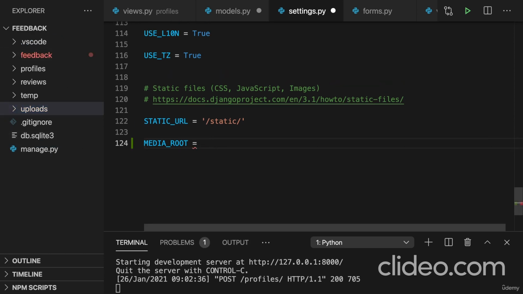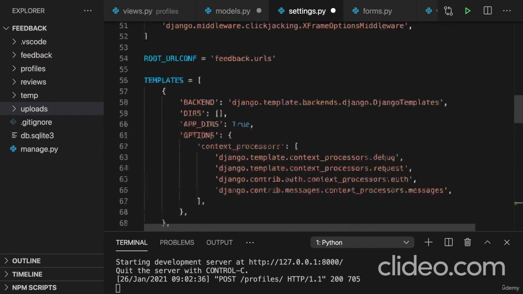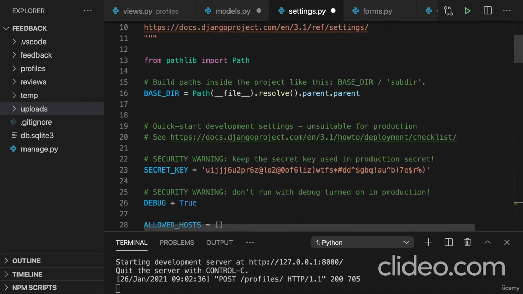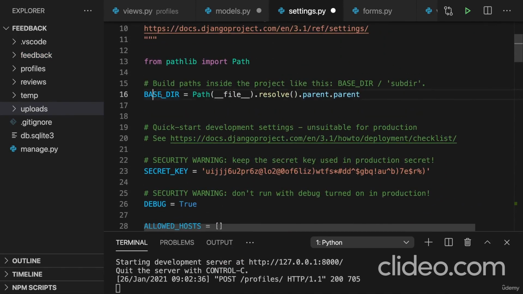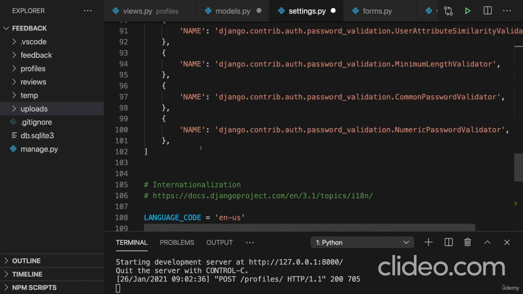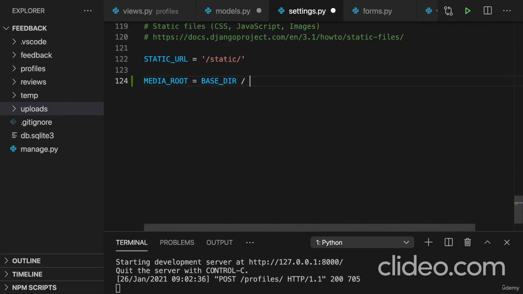Now to construct this path, I'll use the base dir, which is a variable available here in the settings file, which points at this overall project folder. So this overall folder. And then simply add /uploads. And this now constructs an absolute path to this uploads folder.